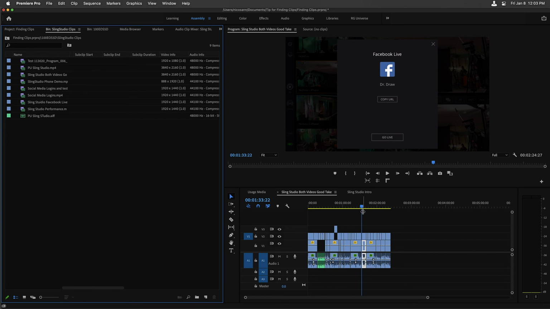And that's it. This is how you can find clips easily when it's spread throughout multiple sequences with the help of the video usage column in list view, as well as by clicking on that film strip badge when you're in icon view.